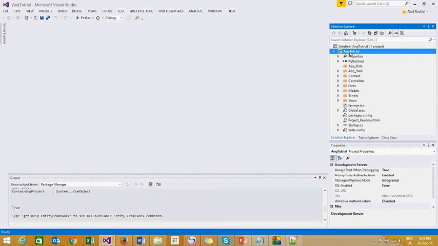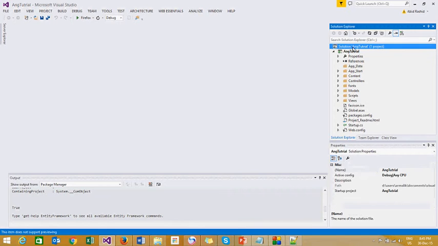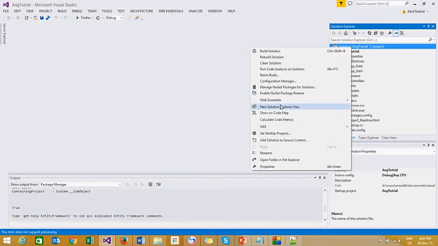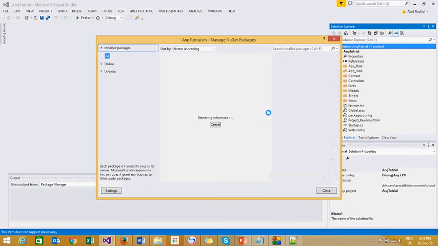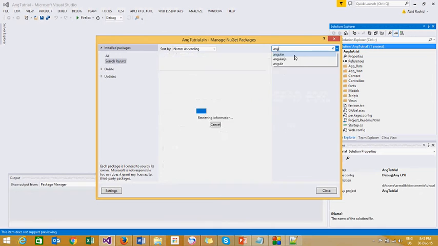In the meantime, what I'll do is show how to add the Angular script in Visual Studio. If we see here, we don't have Angular installed. What we'll do is just right click, and from the NuGet package manager we'll just find Angular, and install Angular into our application.